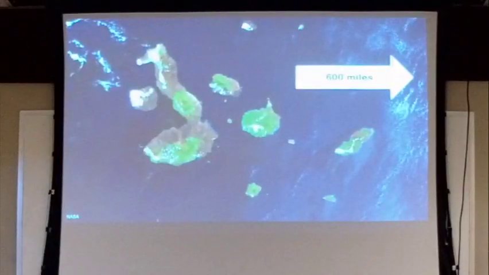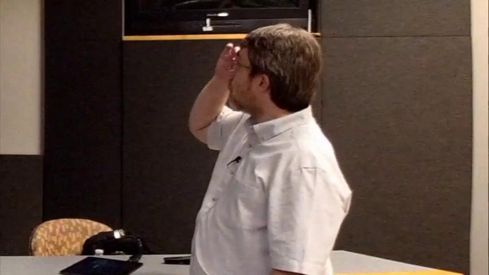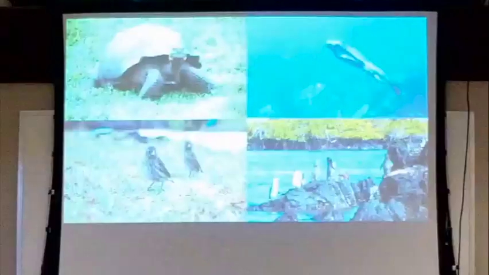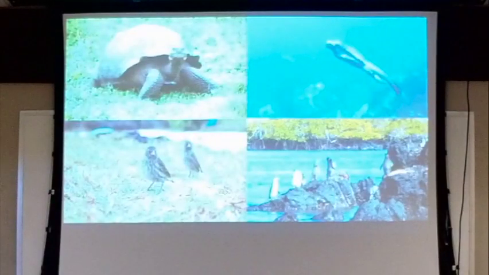So case in point here, the Galapagos Islands. They are 600 miles from the nearest mainland, which is the west coast of South America. They are off the coast of Ecuador. A number of really cool critters live there that are only found in the Galapagos Islands: the giant tortoises, the marine iguanas, Darwin's finches, and a number of seabirds, including the unique Galapagos penguin.